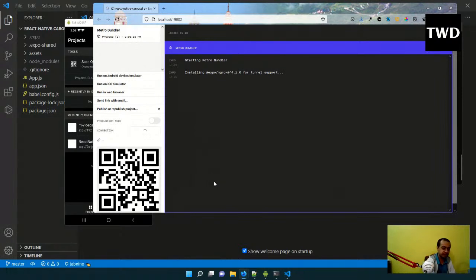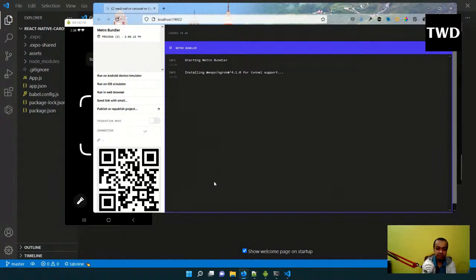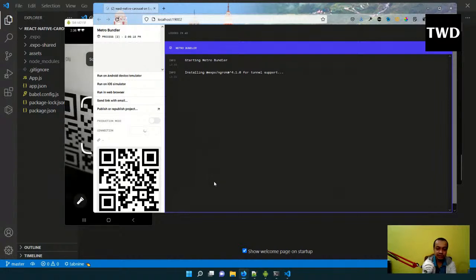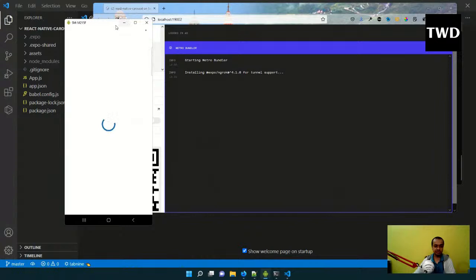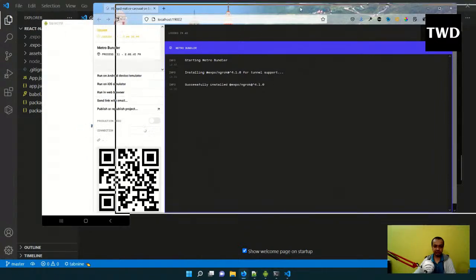So this is a new system. I have not even done the setup here. So again I will scan it, hoping this time it will work. So this time, see, these two things let me open.